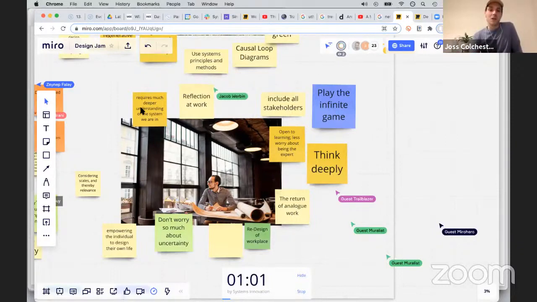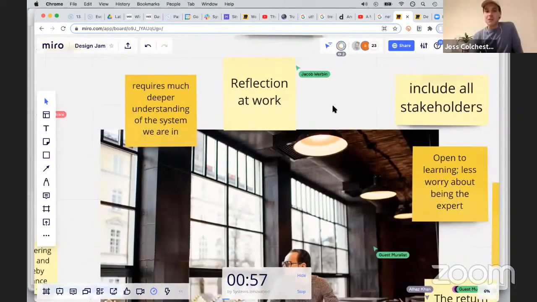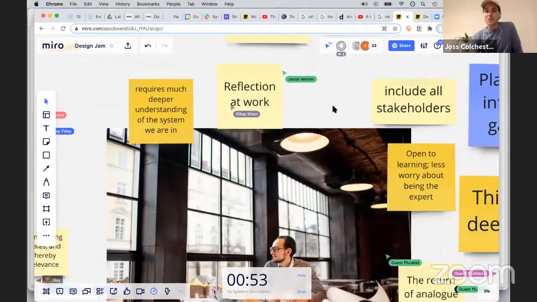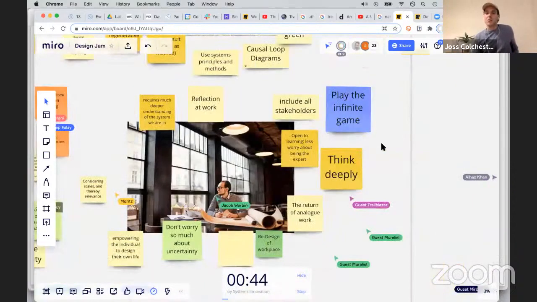So reflection at work requires a much deeper understanding of the system we're in, for sure, right? That's a big part of it, isn't it? This awareness of the systems we form part of, and from that awareness, creating a new design approach that is holistic and that accounts for all the different parts.